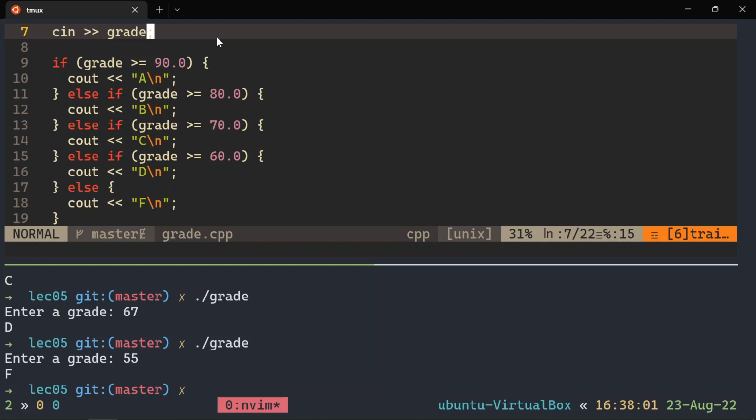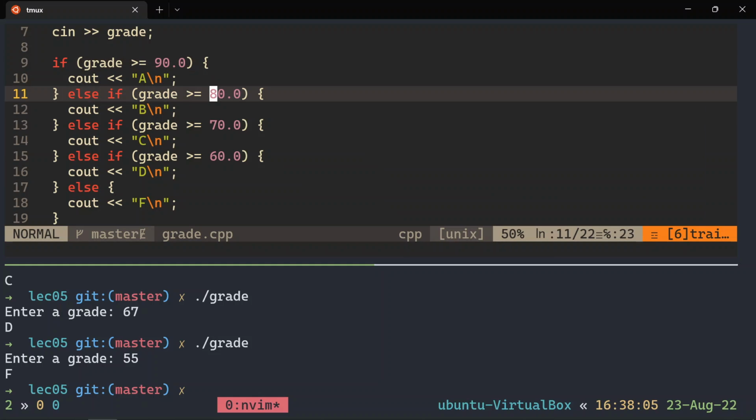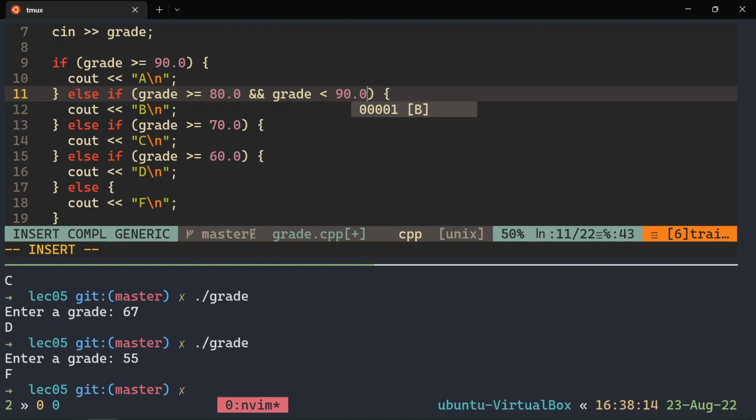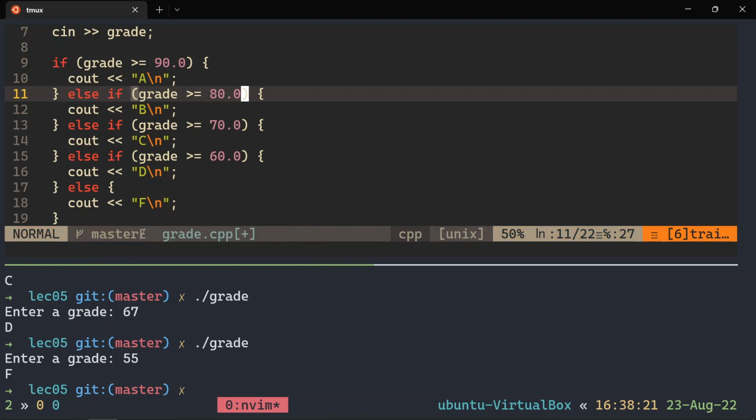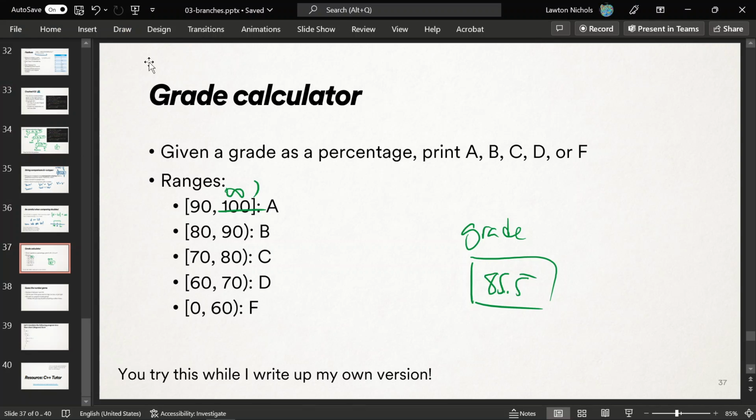You could get away with checking for ranges if you really wanted to order this in a different way. You could make B come first as long as you check, like, if grade is greater than or equal to 80 and grade is strictly smaller than 90. That will allow you to separate into distinct chunks those ranges, but I think this is easier. Alright, that is my second to last example, at least in terms of code.